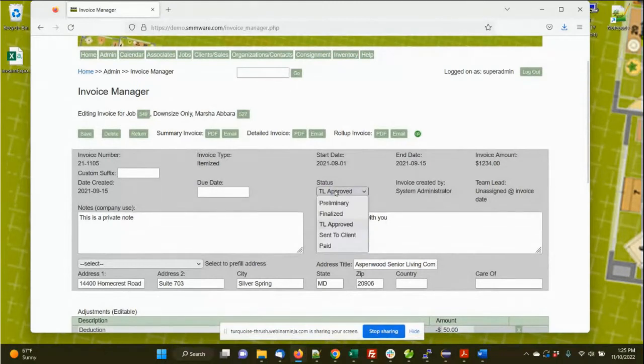All right, so here we are looking at an invoice. Invoices have different levels: preliminary, finalized. TL stands for team lead. So there's an approval step in SMMware. The thinking is that your team leads were on site, so they know what work was done and which employees were there.